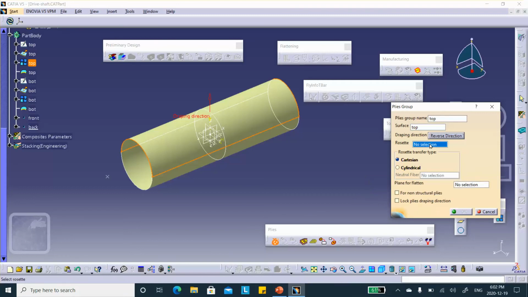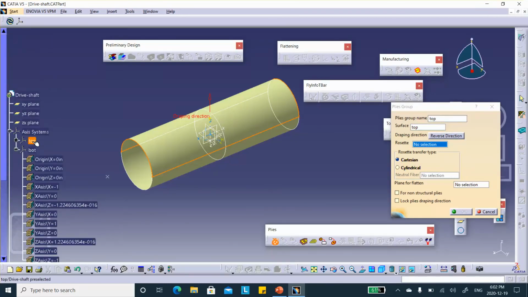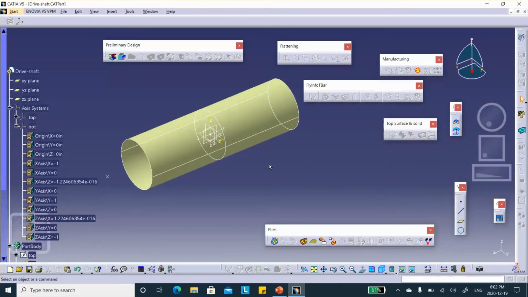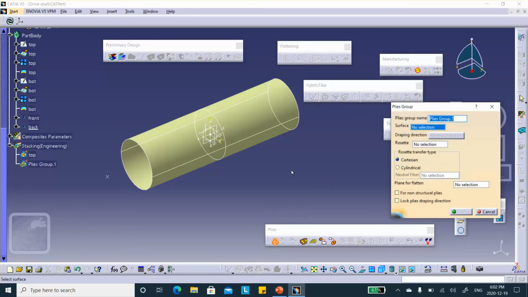And rosette. Now the rosette. Remember, we have two of them. One of them was the top one. The other one was the bottom one. We're doing the top surface, so I select the top rosette and lock the ply's draping direction. Lock it. So they're all going to be draped in this direction. Okay. So we created ply group 1, which is called the top. I have to do this for the second one too, so might as well do that. So you click on this. This is the bottom, BOT. The surface is the bottom surface. The rosette is the bottom rosette.